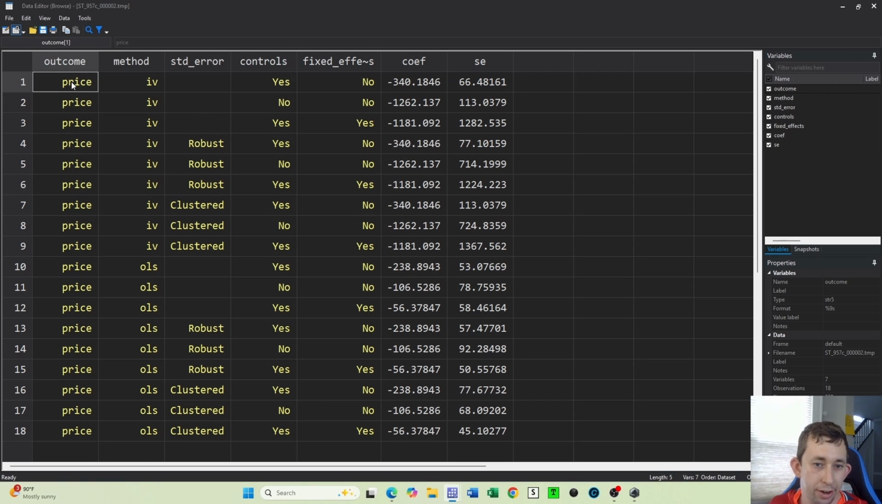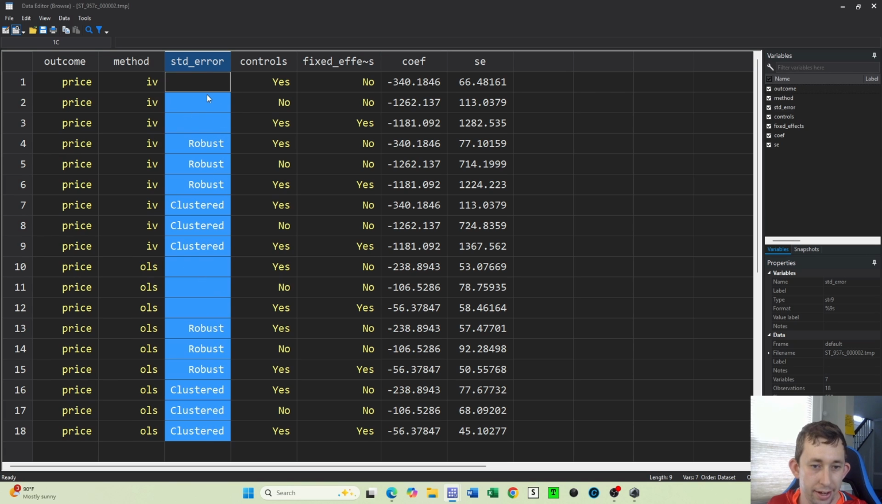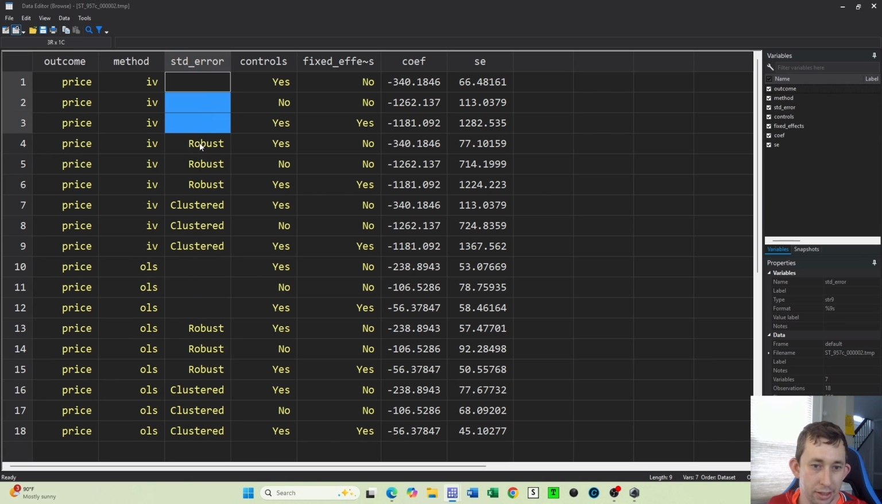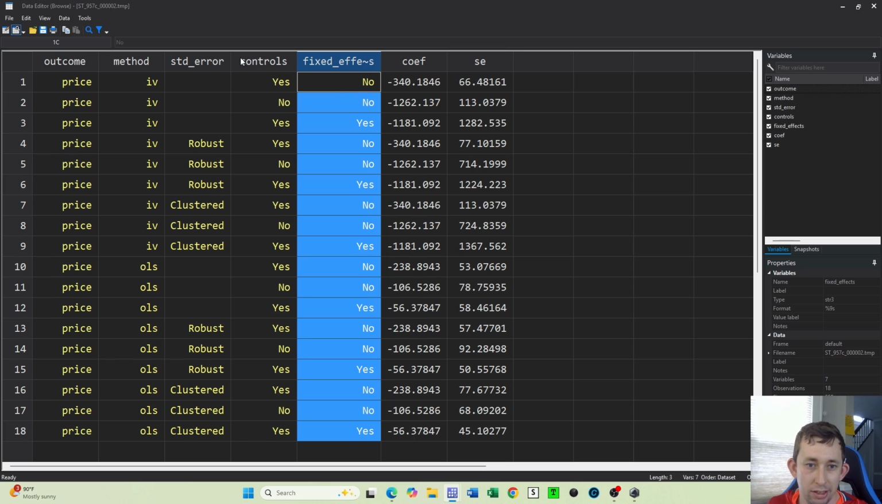And now I've gone ahead and opened up my data, and I'm just looking at it, and you can see that we've got exactly what we want. So here's our outcome, here's our method, OLS. Type of standard error, I just left it blank if I'm not doing any sort of fancy standard errors. I could have put classic or homoscedastic in here and it wouldn't have mattered. Whether or not I'm using controls, whether or not I'm using fixed effects.